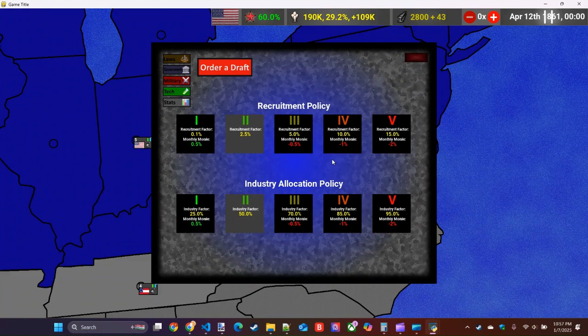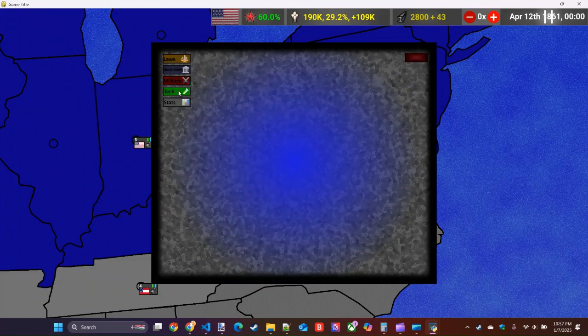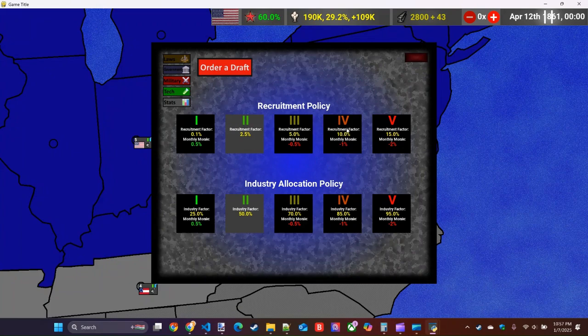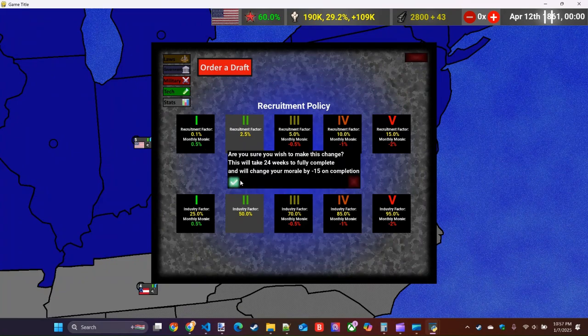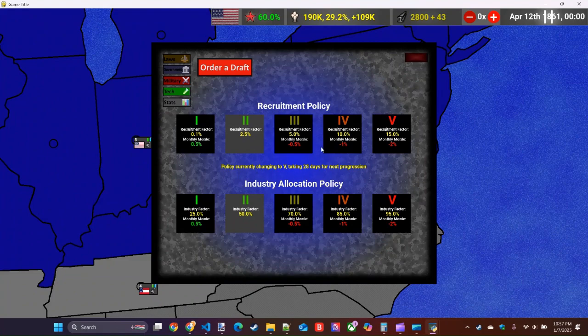So if you remember, two devlogs ago I showed this, and there was nothing here, but I added it now. So right now, the current things you can do are laws. You can increase laws or decrease laws. If we do this, it'll say policy currently changing, and you can't do anything.